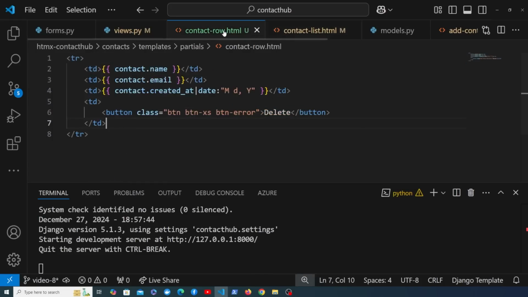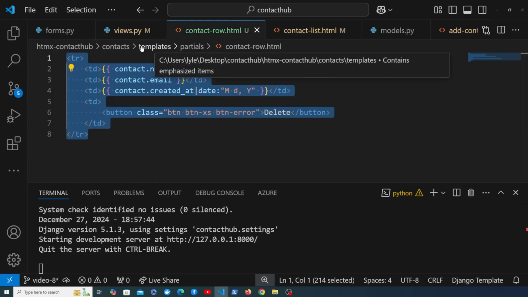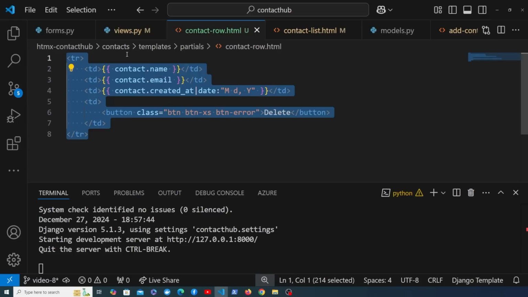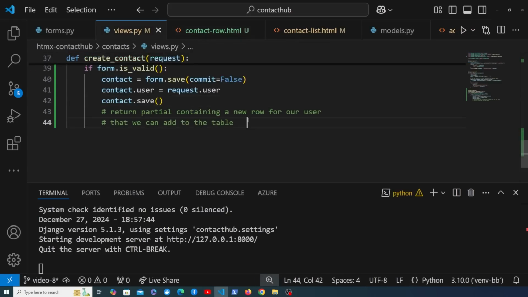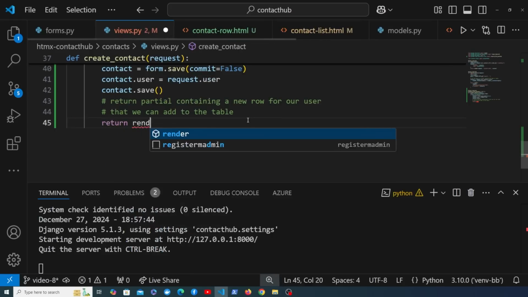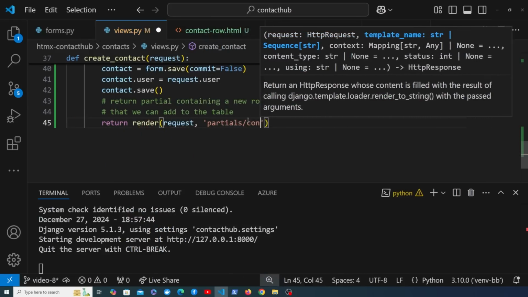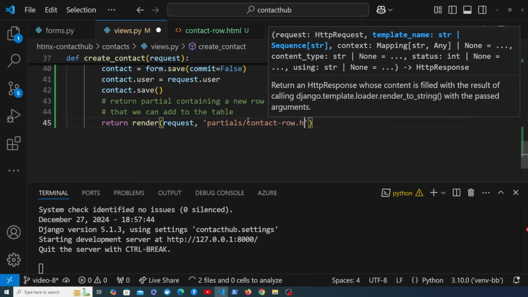But the point of extracting this was we want to return this partial from the HTMX post request after adding the new contact to the database. So let's go back to views.py, and what we're going to do underneath the comment that I've added is we're going to return the render function here. We're going to pass the request into that as normal, and we're going to reference partials/contact row.html.